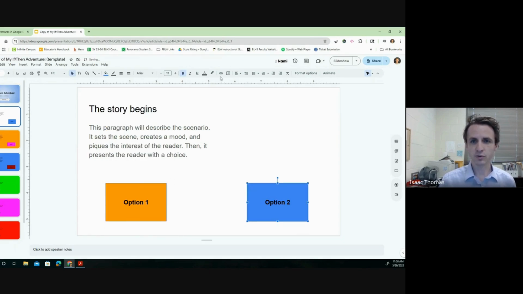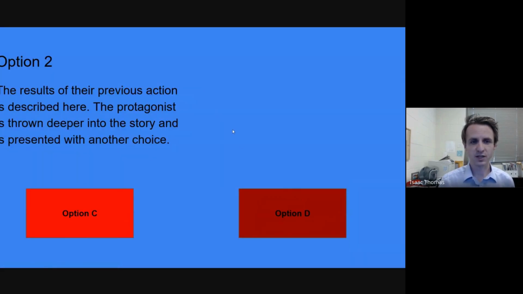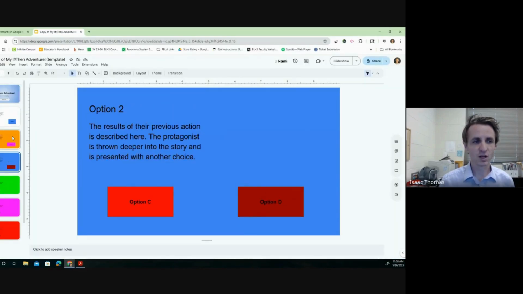Okay, and this one, we're going to link to slide 4. There you go. So now, if they're in it, they can go to slide 3 with option 1, or option 2 takes them to a different part of the game. Okay, then you'd want to do the same thing. I just have a quick setup here.